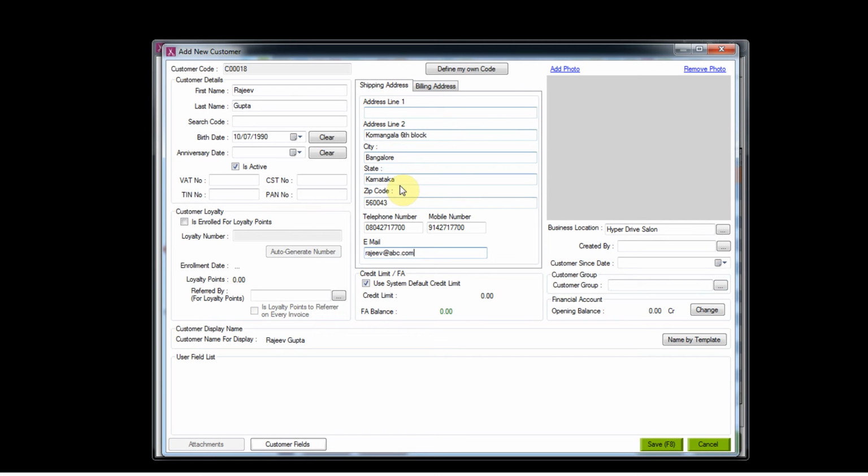So after entering the shipping address, here you have the credit limit section. If you want to give any credit to this customer, then you can set the credit limit here. To set the credit limit, you need to uncheck this checkbox, use system default credit limit. The system default credit limit will be 0. You can uncheck this and click on change button and then you can enter the credit limit here. Say the credit limit is 10,000 for this customer.